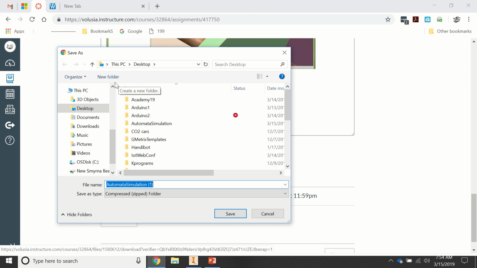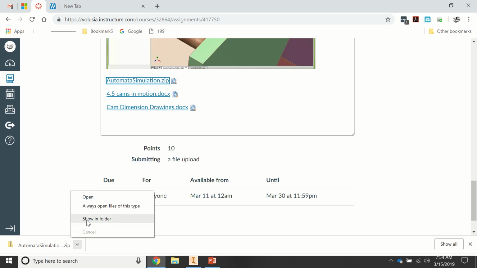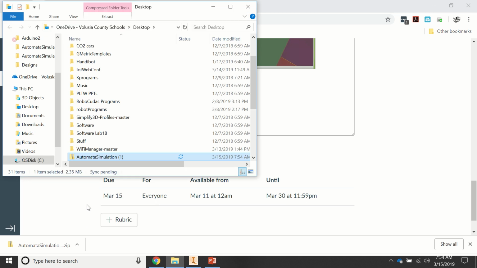Now, put it somewhere where you can find it. Okay, so I'm going to save it to my desktop. Wait for it to finish downloading. Then what you can do is you can click this and say show in folder, or go to the desktop. Now you have to extract it.